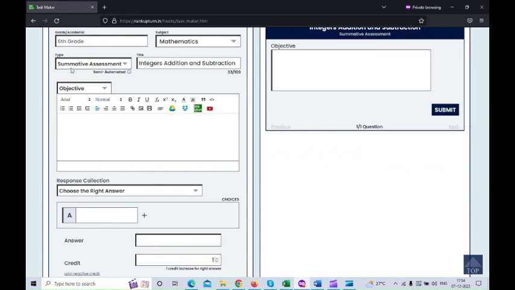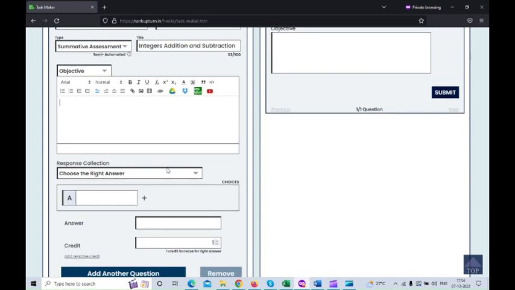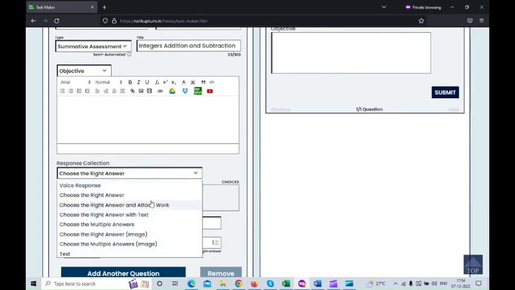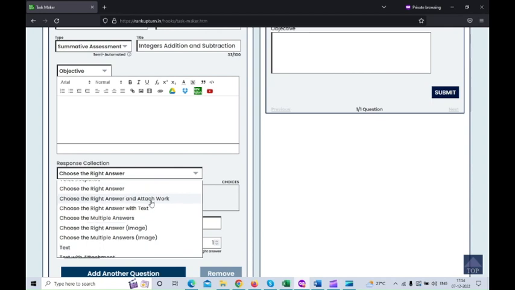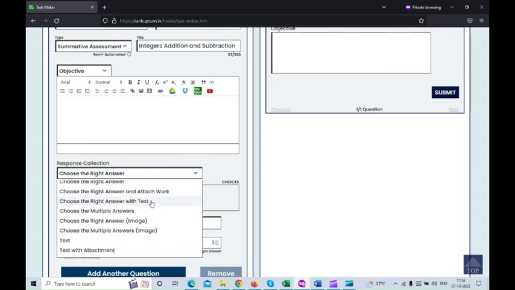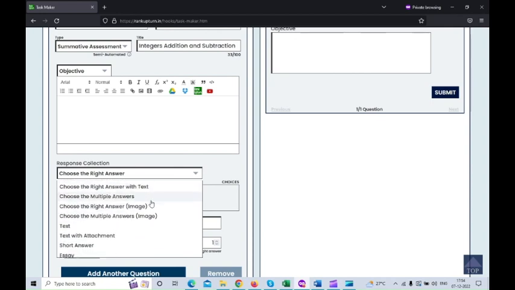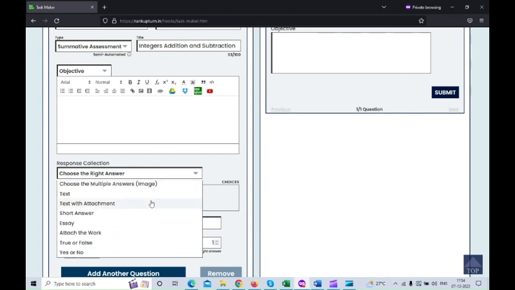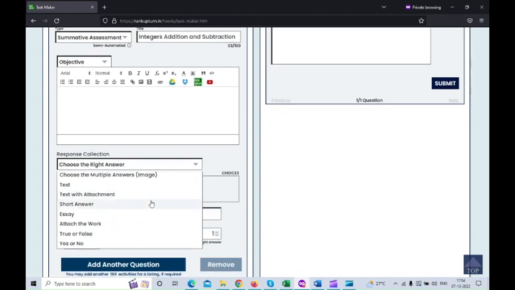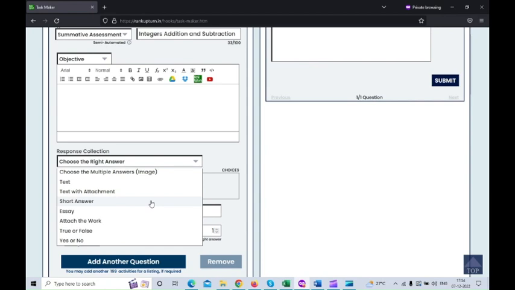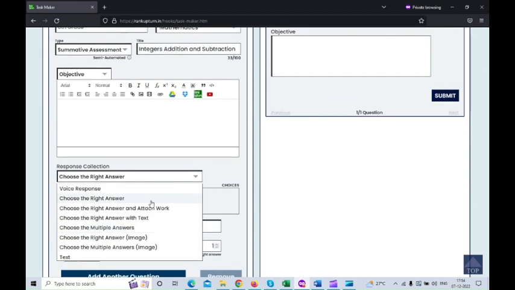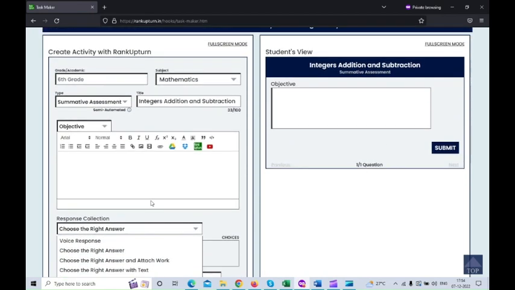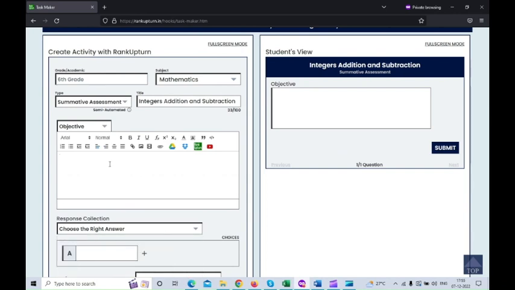Before creating an activity, under semi-automation type, you can see the response collections here. We have voice response, choose the right answer and attach work, choose the right answer with text, choose the multiple answer, choose the right answer with images, choose the multiple answer with images, text with attachment, short answer, attach the work, true or false, yes or no. So these are the options which we have for semi-automation type under summative assessment. Now I'm going to create an activity here.